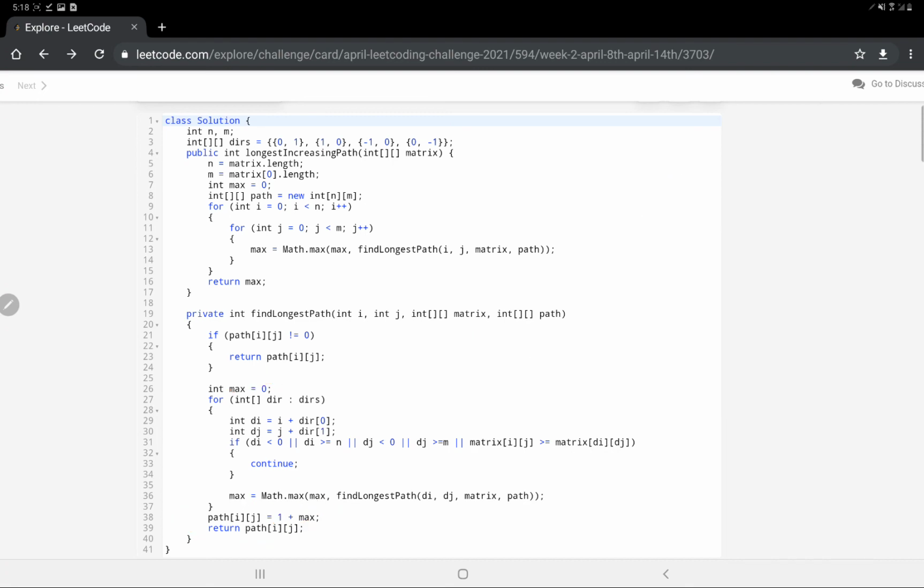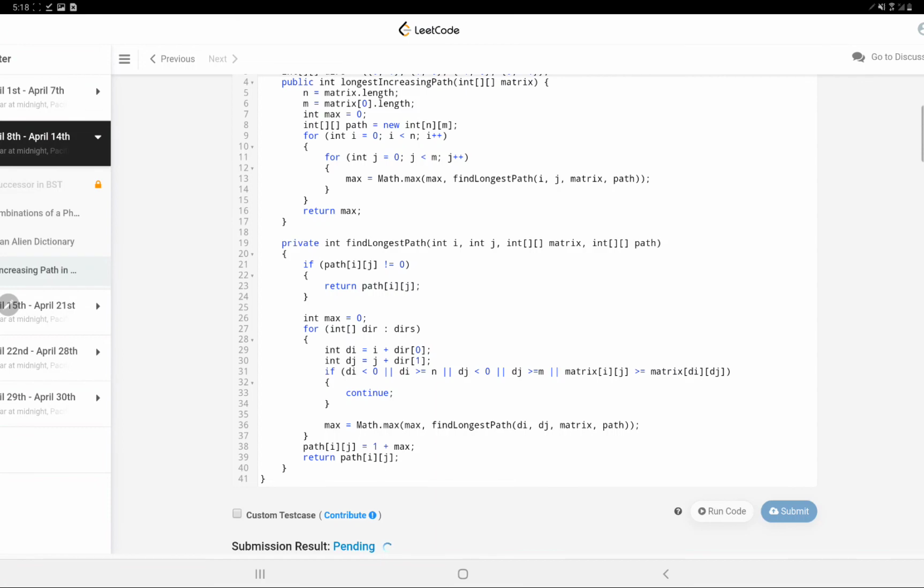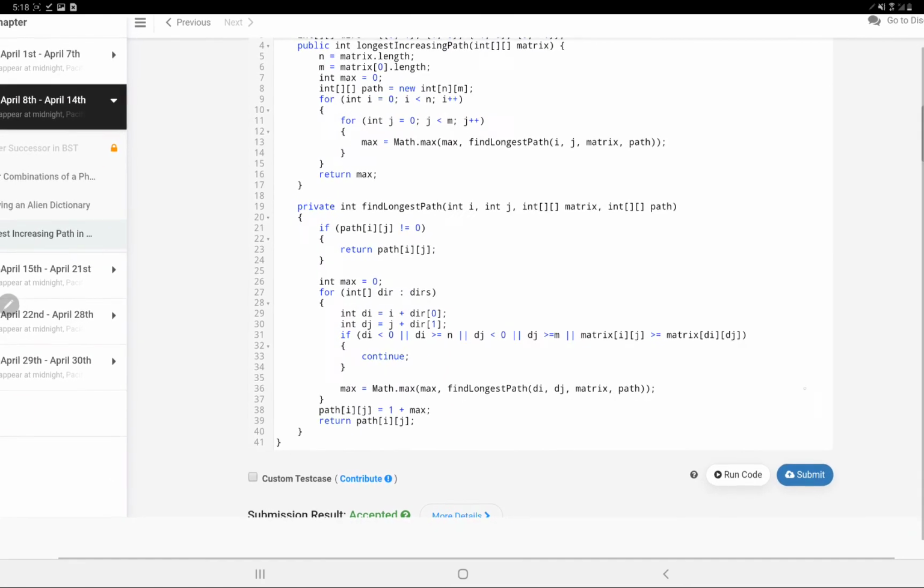Now let's try to submit it and see what happens. As you can see, it's accepted.